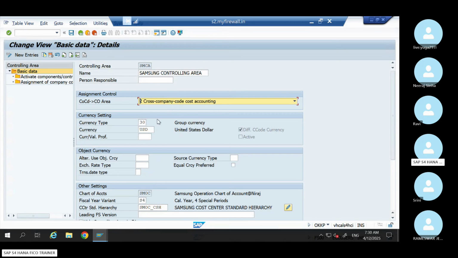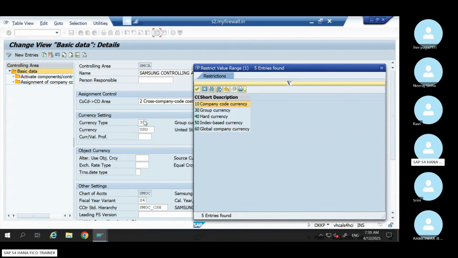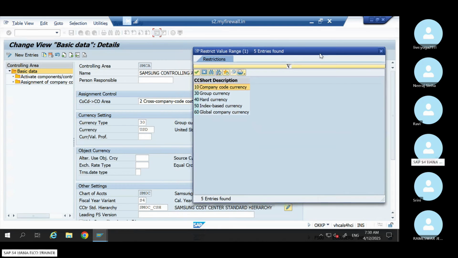Now you have to select the controlling area currency. Other than 20, anything you select. Generally 20: if you are selecting 20, you have to enter the currency manually here, because 20 cannot be your finance currency. Meaning that if I give 20 here, I cannot use that as my BSEG currency. Always, I can say 100% of the time, it is 30. In some exceptional scenarios otherwise, 30 will be your controlling area currency.